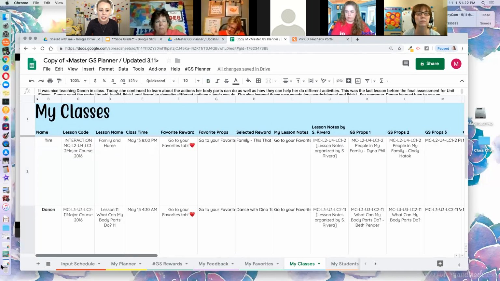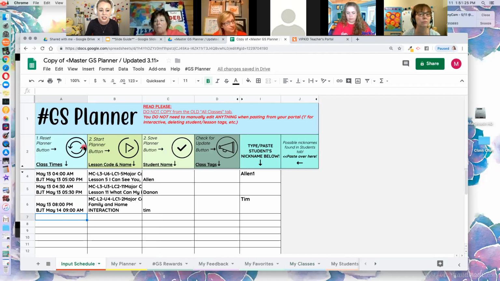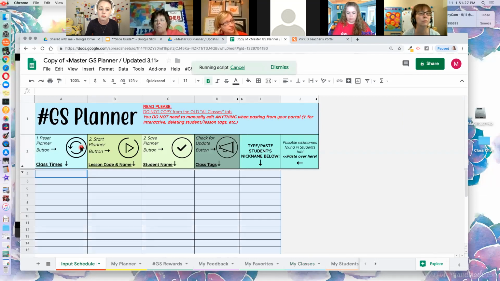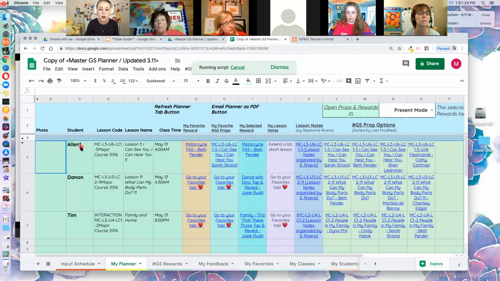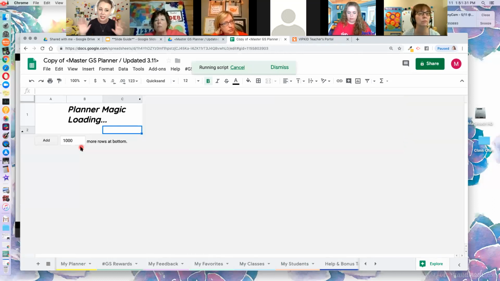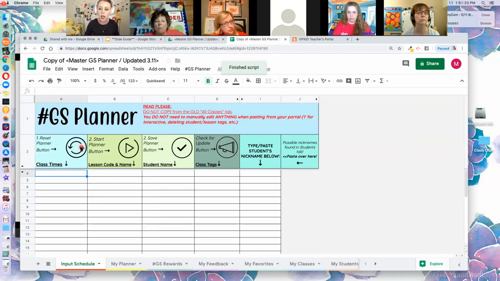And when I click reset to get ready for the next day, I am going to notice that my classes tab is safe, okay? And I just click reset, and I can go in and paste my next days in the same document. And I would do those same steps over and over again.